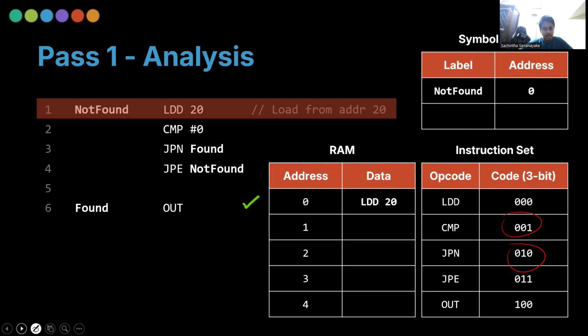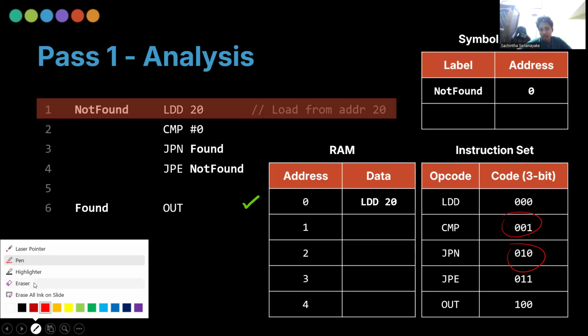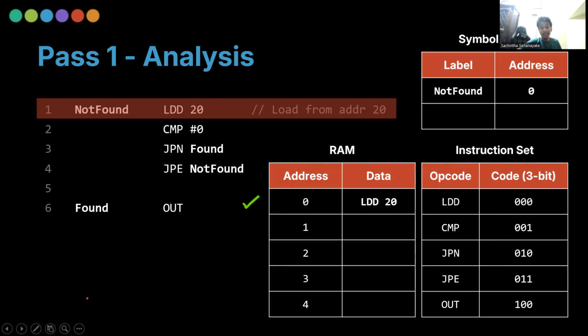Now it's time to start executing, or rather, sorry, small mistake. We won't be executing, we'll be assembling. We'll be going through the first pass of the 2-pass assembly. What you see highlighted in red is the current line that we are interested in assembling. This first line says not found LDD20. In pass 1, which is the analysis stage of the 2-pass assembler, we allocate LDD20 a memory location. Maybe LDD20 is allocated address 0 of the RAM. And then, slightly before we allocate memory for this, we do one more thing, which is to check if LDD is a valid instruction in the instruction set, which it is. LDD is a valid instruction.